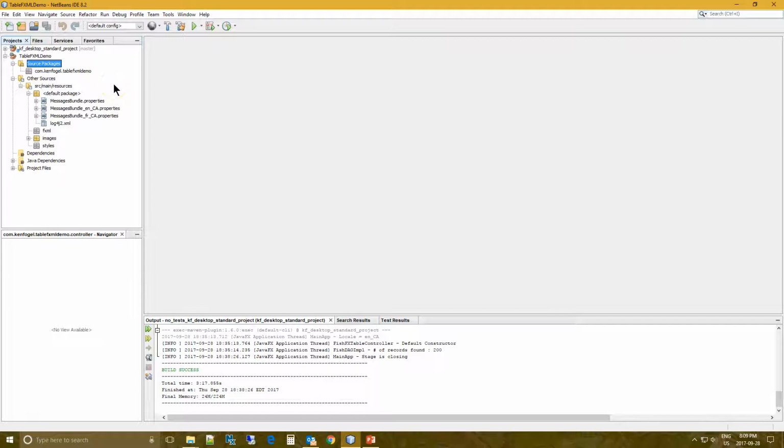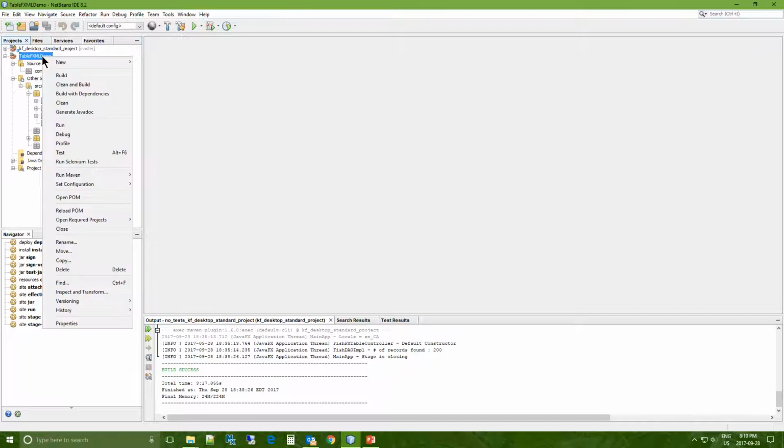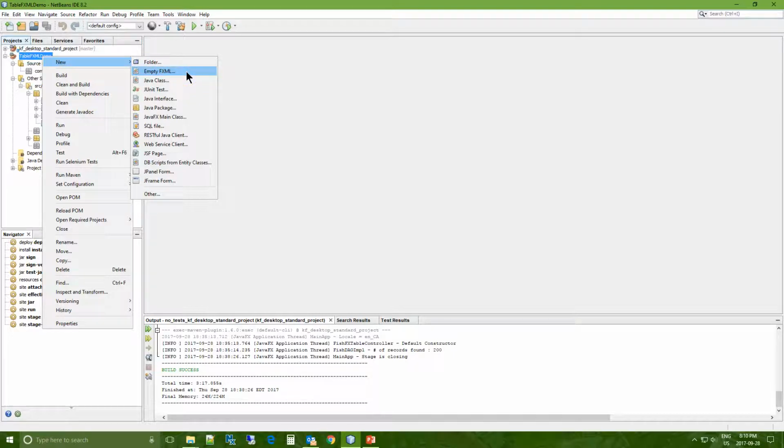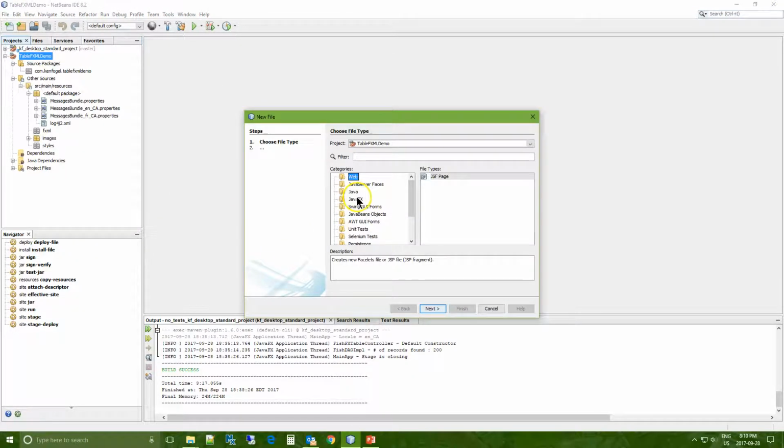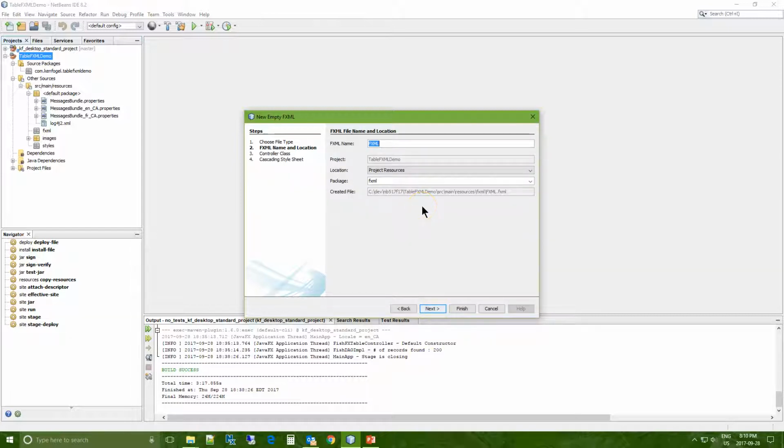The first thing I'd like to do is create my FXML file. So I go to the root of the project, I right mouse click, and I say New. Now, I may already have, in this case, empty FXML appearing here, but if I don't, I just pop over to Other, pick JavaFX, there we go, empty FXML, and I go Next. What do I want to call it? Well, it seems to me Table FXML seems like a good idea.